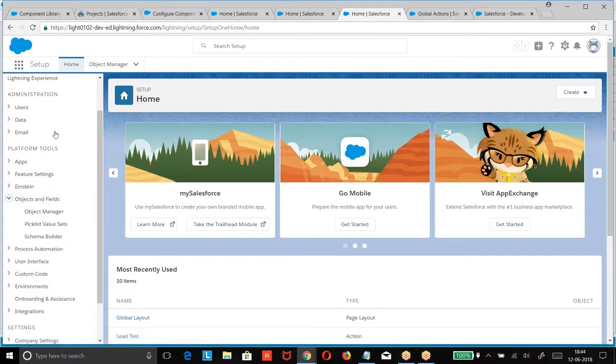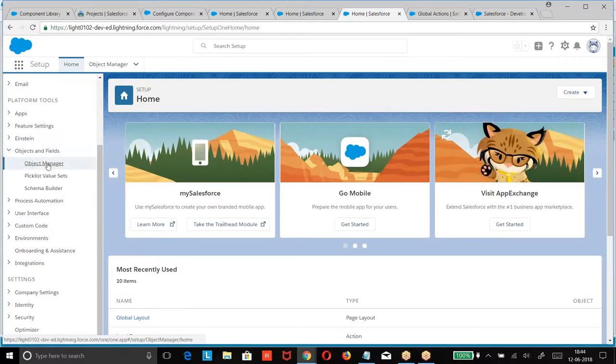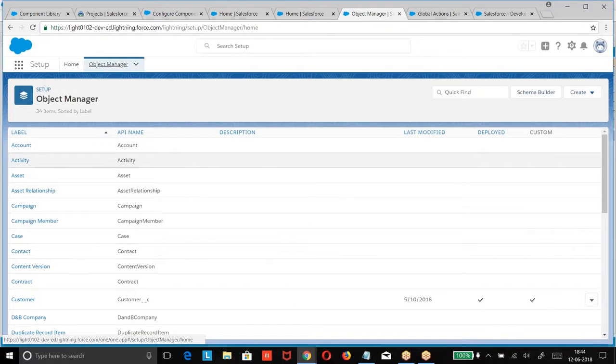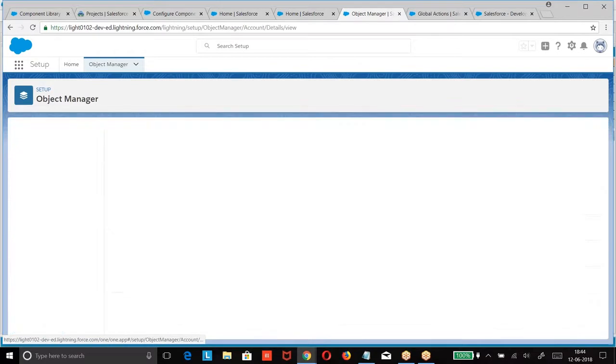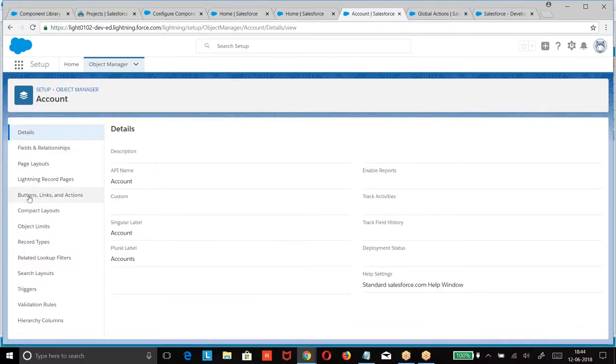Go to objects. Go to any object as per your choice. On which object do you want to create this action? Go to objects. Let us say I want to take Account. Go to Account. What are you finding? Button, selection, action.